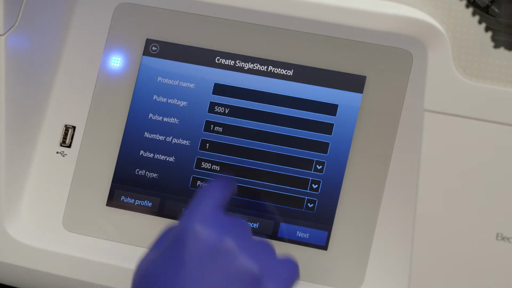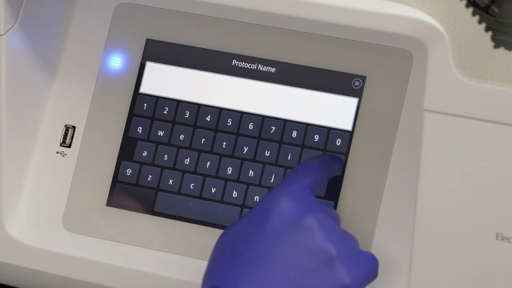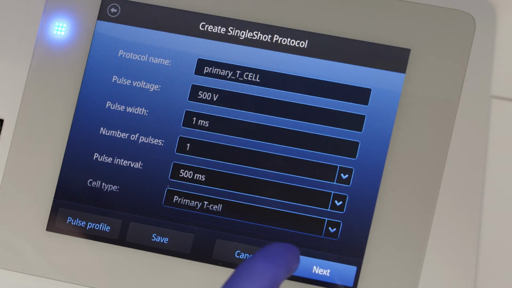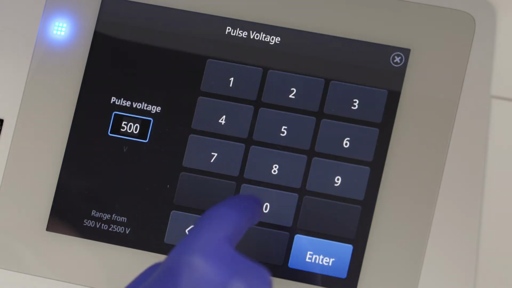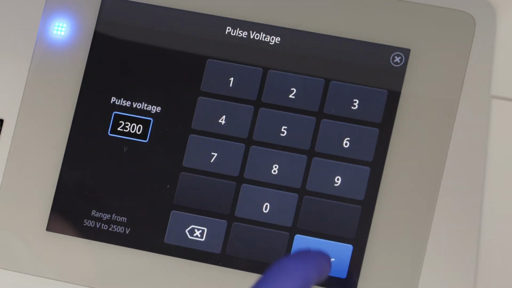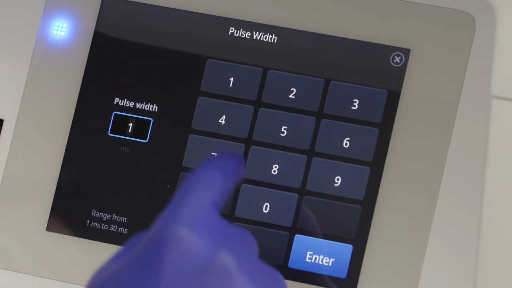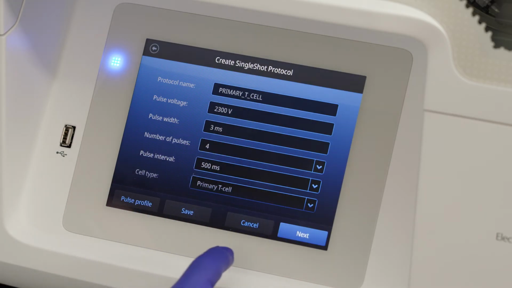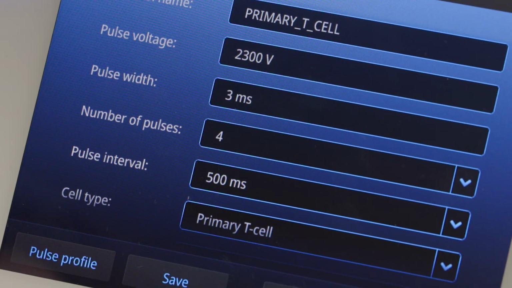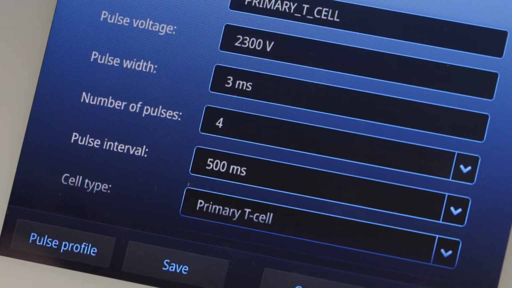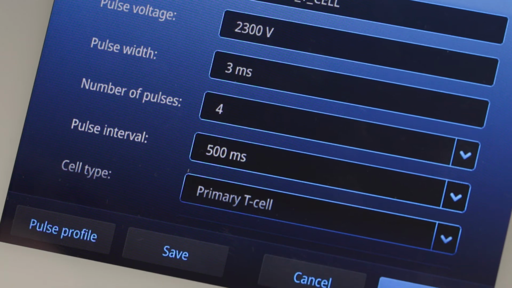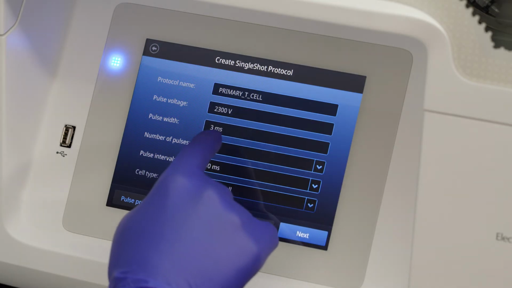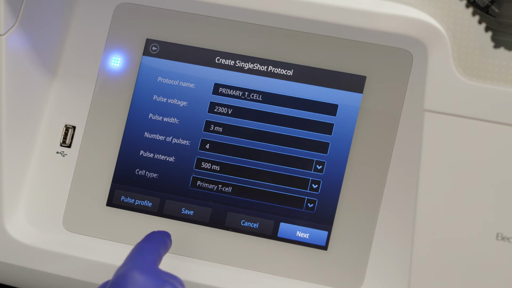Now you can enter a name for your protocol and input your desired electroporation parameters: a pulse voltage from 500 to 2500 volts, pulse width from 1 to 30 milliseconds, number of pulses up to 10, pulse interval from 500 milliseconds to 1 second, and finally, cell type and buffer type. Please note, not all parameter combinations are supported due to hardware limitations.